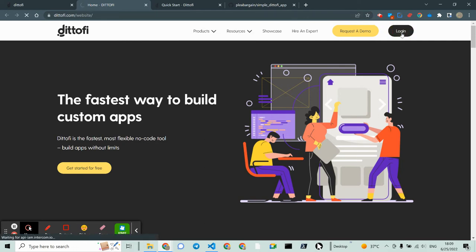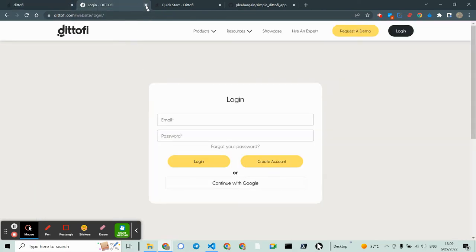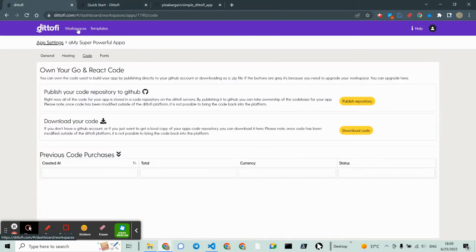I've already created an application that is effectively a copy of one of their tutorials, and I don't know why it's asking me to log in again. That's not right. I'm already logged in.